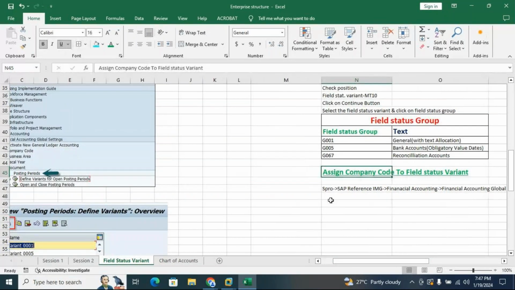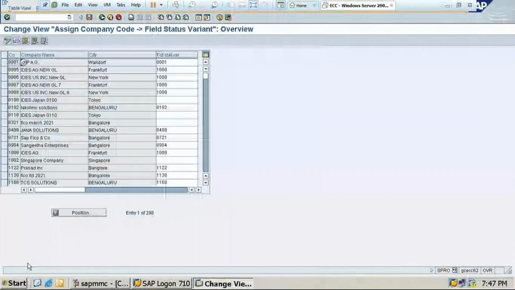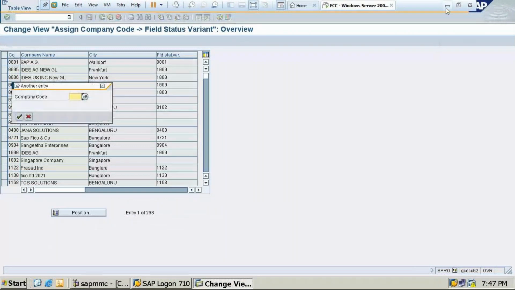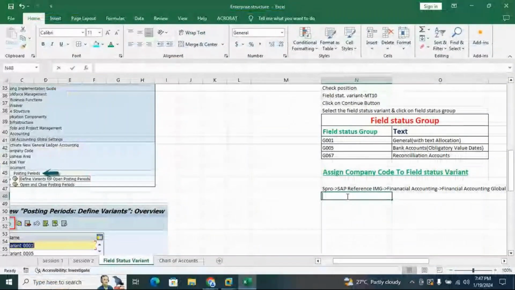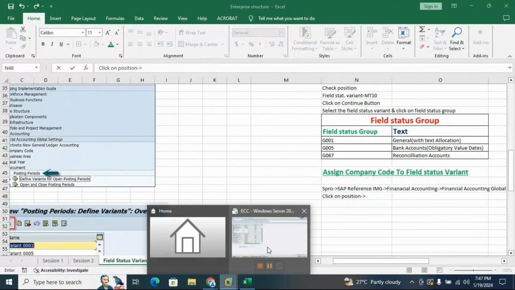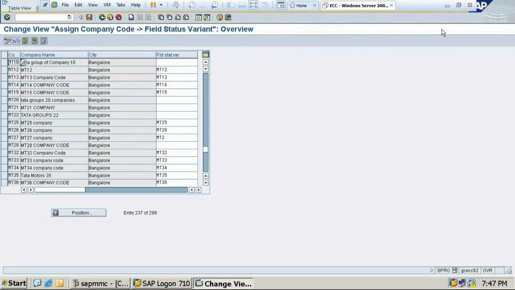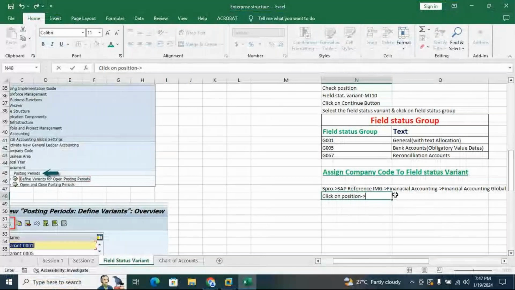Now I'm going to the last concept for today. Click on this, assign company code to field status variant. Click on the position button. After clicking on position, give the company code MT10 and click on continue. Here you have to give the company code and click on continue.